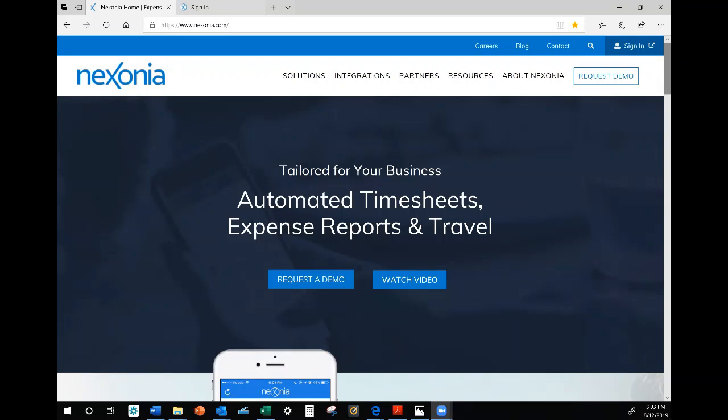Rebellis Development Group uses Nexonia, as you can see here on the home screen, through nexonia.com. We're going to talk about how you do your timesheet and where you can go to get to your Nexonia account. By now, you should all have received your rebellisdg.com email.